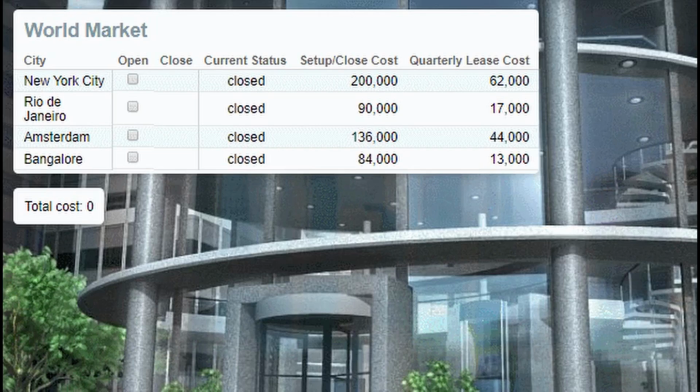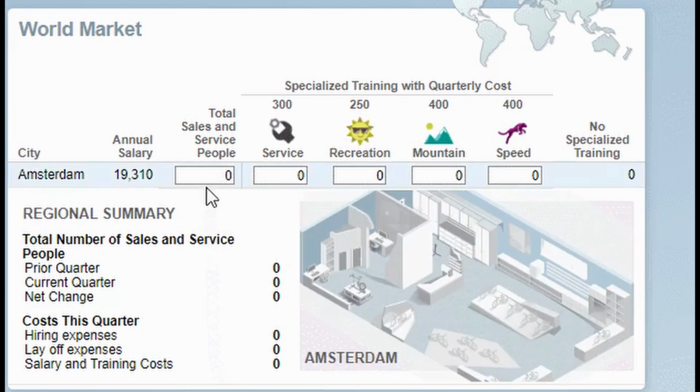You will specify which store locations you wish to open. You will start with 1 store and then expand in the future. Note both the setup cost and the lease cost associated with each location. You will hire salespeople for your stores. Be aware of the annual compensation per salesperson in each city. You can also train some of your salespeople to focus on a specific segment or service support. The extra training cost is listed in the table.